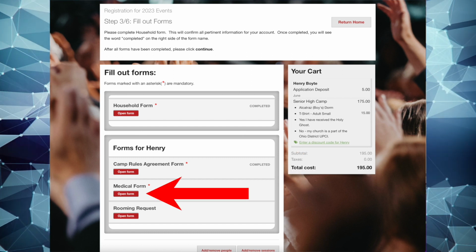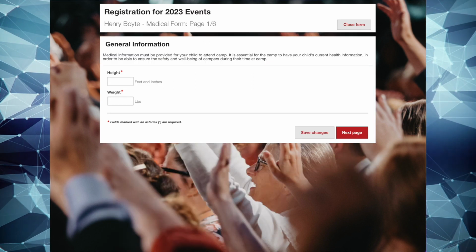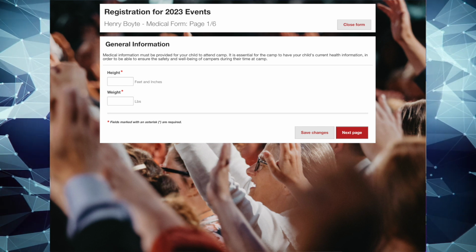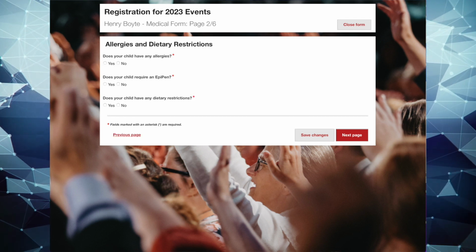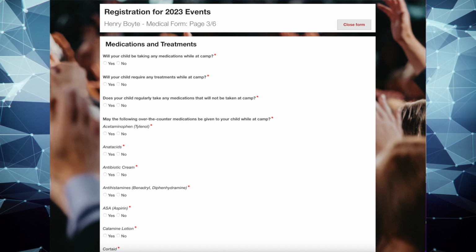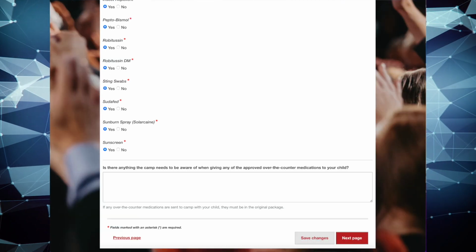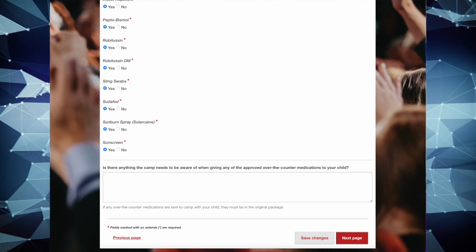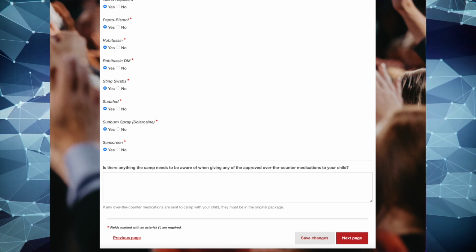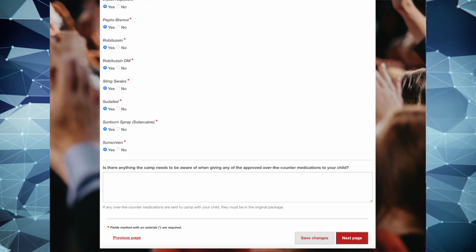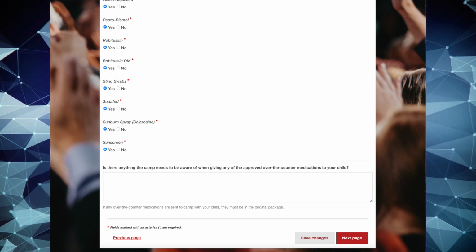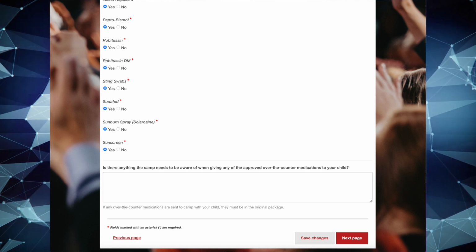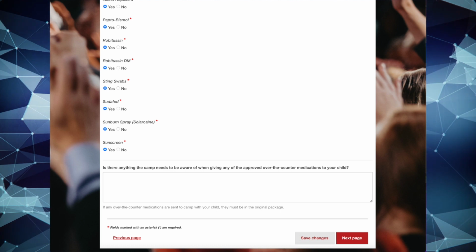Now it's time to move on to the medical form. Click Open Form under Medical Form. We ask that you leave your student's height and weight, address any allergies and dietary restrictions necessary, review any medications and treatments for our medical staff. Make sure you are answering all questions, otherwise it will make you go back and address any questions you missed. Please make sure you note any over-the-counter medications your student will be able to have while going to their camp. And you can see it's a simple yes or no.